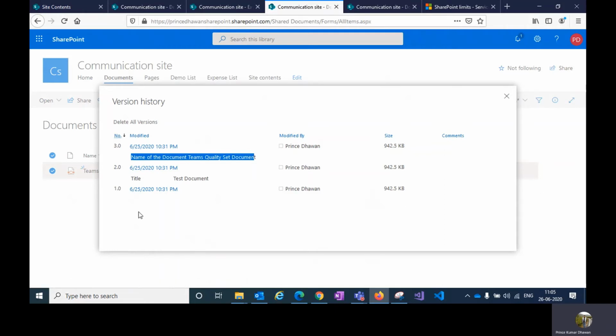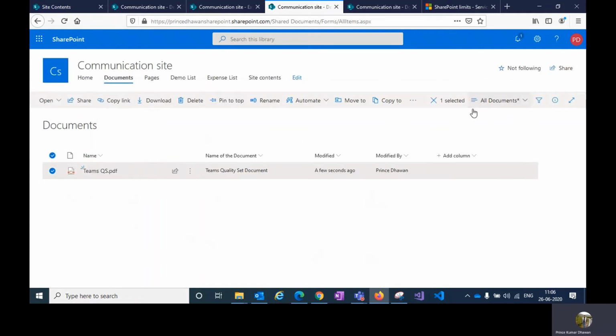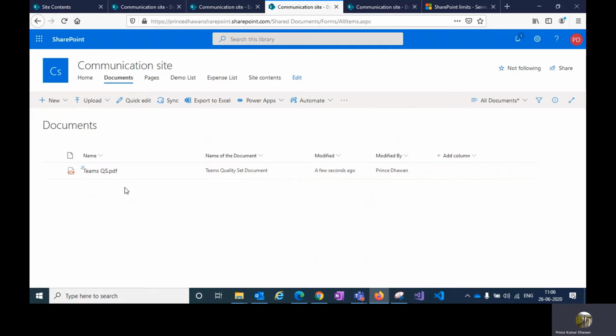So we can enable versioning, and we can maintain major versions and minor versions. In one document library, we can add 50,000 major versions and 511 minor versions for every document at the library level. So now, where can we see those settings? Before getting into those settings, let's discuss a little more on document library limitations and capabilities.